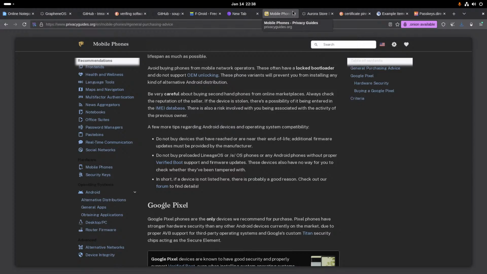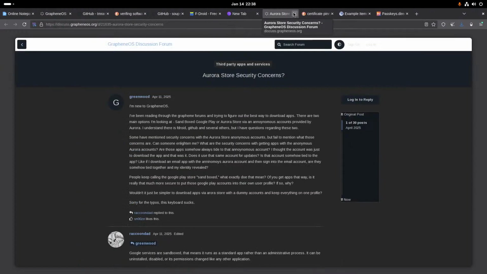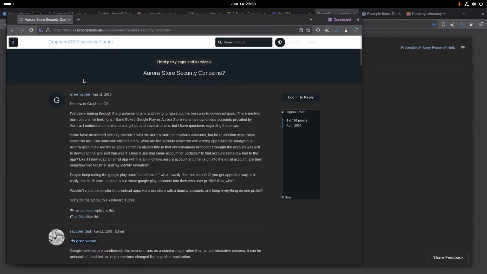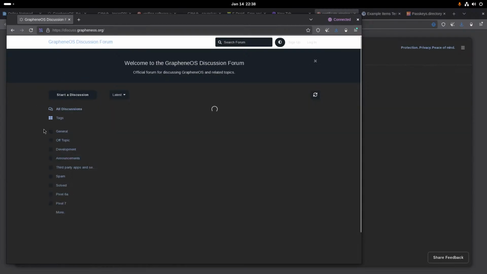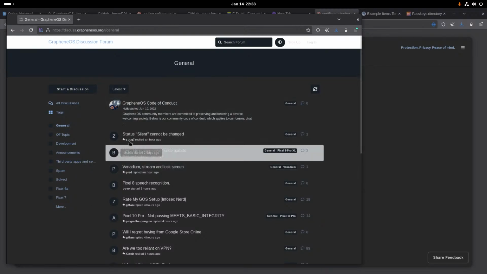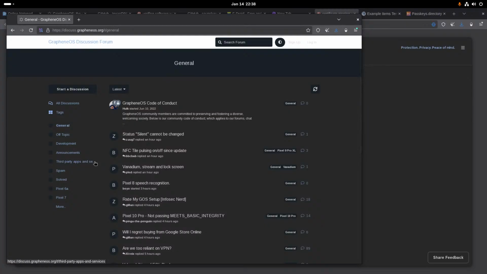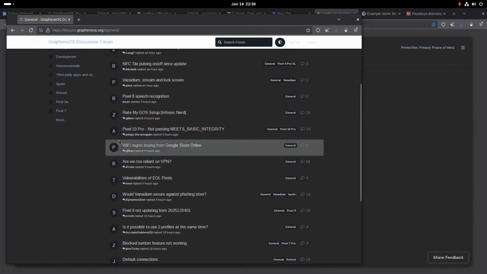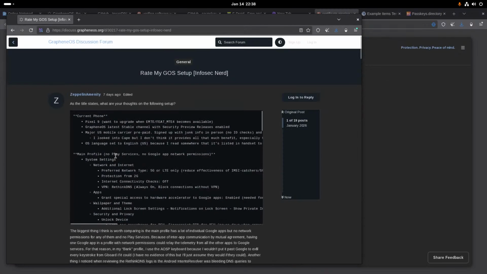Okay. Learn something new. Yeah, I still would not use the Aurora Store, to be completely honest. Status silent, cannot be changed. NFC tile pushing off since update. Read my Google setup. Huh.